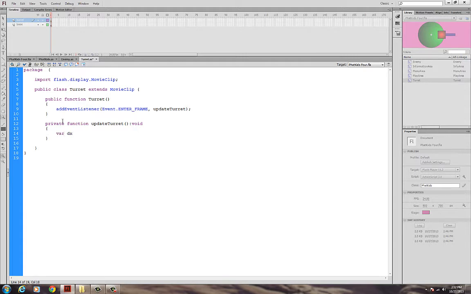I'm going to take the change in X, and this is going to be a number. And we're going to set this equal to mouse x minus this dot x. So the x coordinate, since I'm working inside the turret class, this refers to the turret. So wherever the x coordinate of the mouse is, I'm going to subtract from that the x coordinate. The reason I'm doing this, just like before, is that I'm going to use some trig to find out the angle of rotation. Same thing with dy.